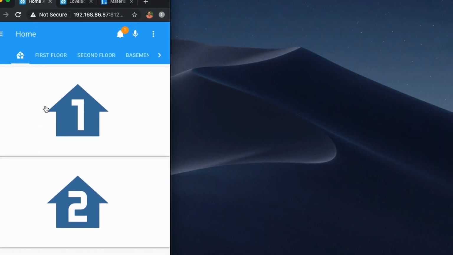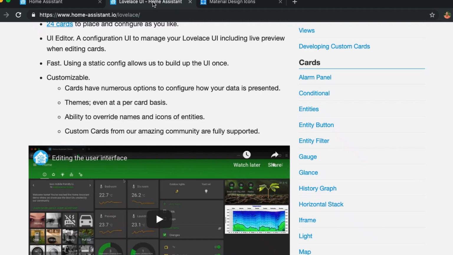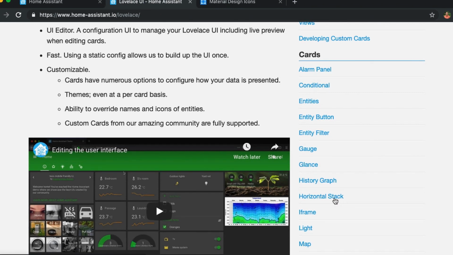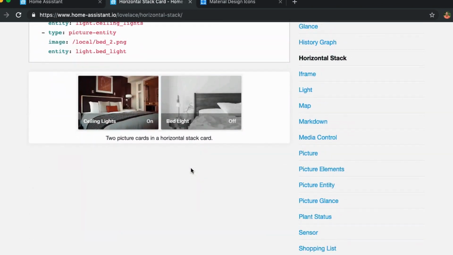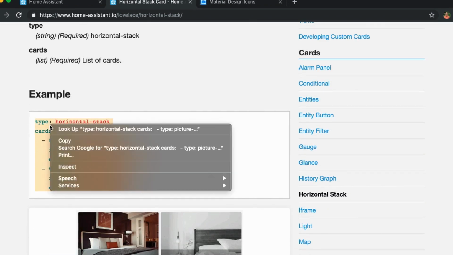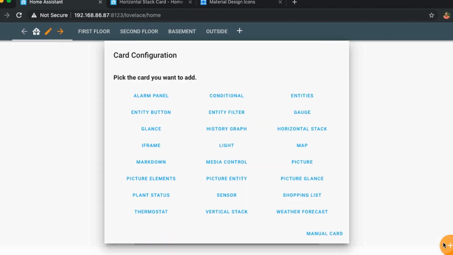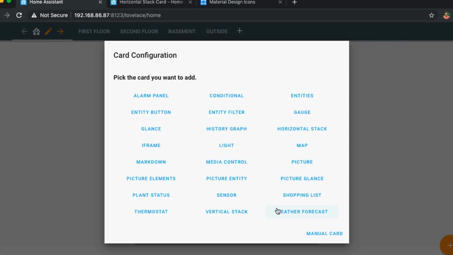I'll have to scroll. What would be more ideal is to have one of these cards with 2 things on it. So there is a card, it's called a horizontal stack card. It's right here. So essentially this takes 2 cards and puts it into one. So what I always do is I just copy the example, and I go back here, and I'm going to configure my UI. I'm going to add this horizontal.